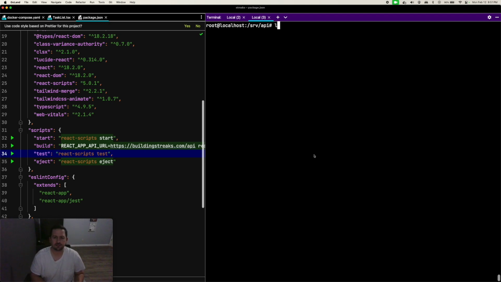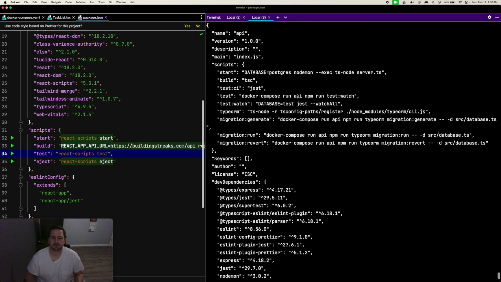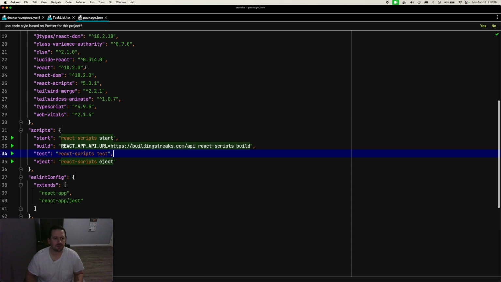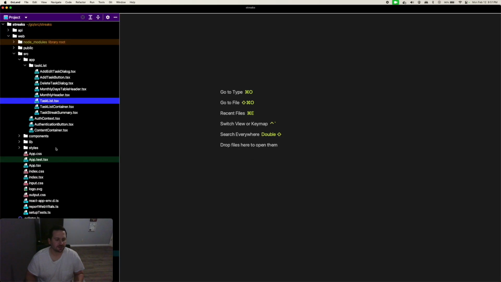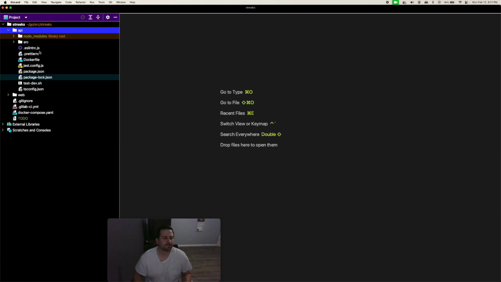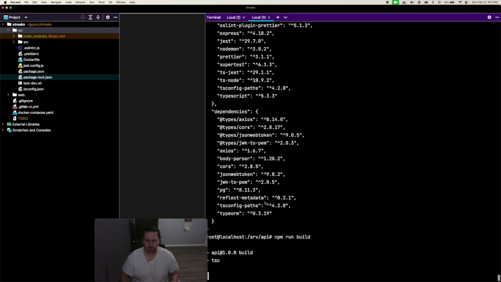So let's go ls, and let's actually see cat package.json. Can we actually just build our TypeScript? So npm run build. What does this do for us? Let's just check this stuff out. Let's pull me over here a little bit. And let's see, is this building? It looks like it's building.